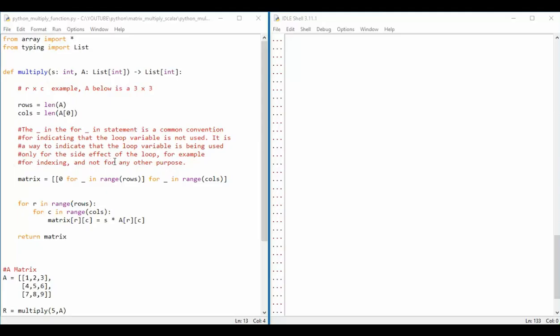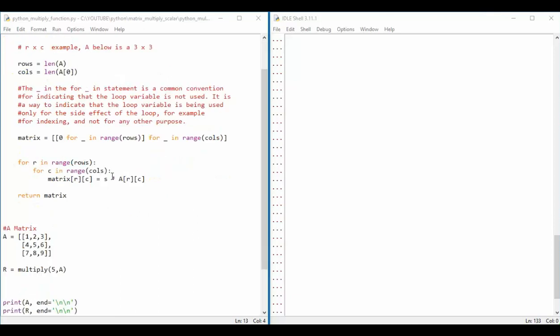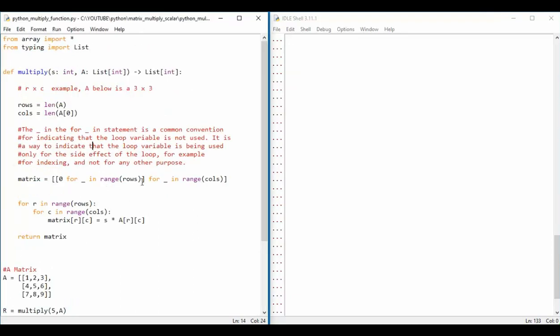And here is the function that is going to mimic multiply from NumPy. It might not be identical, but it's my implementation. Notice I'm going to say from array import star, and then from typing, for data types, import List. Then we're going to declare a function called multiply.